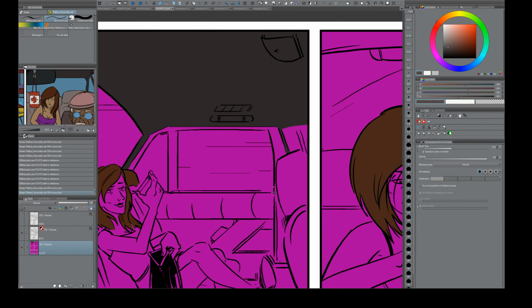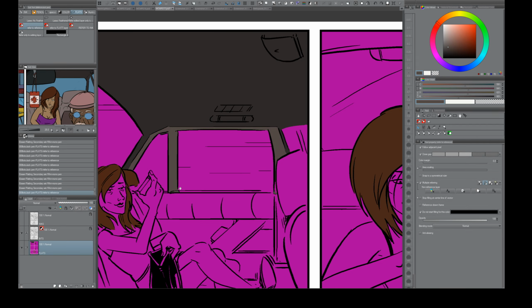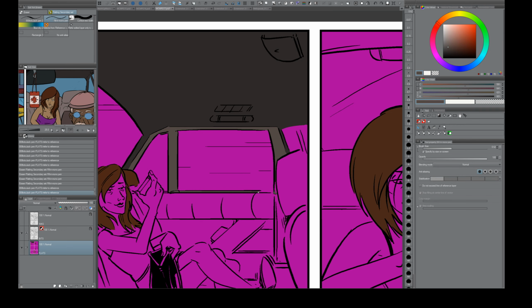Again, I use specify by size on screen. So I'm using a small brush, and as I zoom in, it stays the same size on screen, which made it way easier to figure out what I was doing with that.